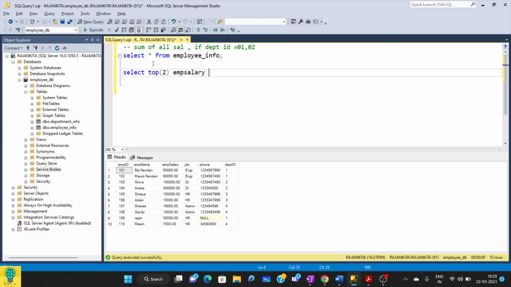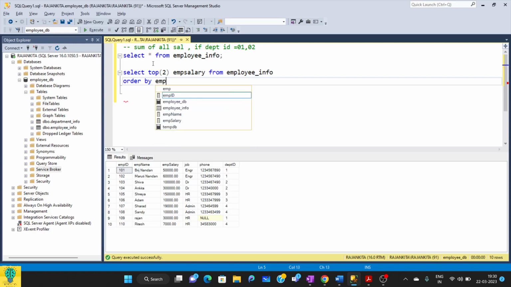EMP salary from employee info table. Anything else? Top two salary from employee info table. Yes, we are missing order by. Now the order is being done on employee salary. Remember, we are going to filter the data on the basis of salary itself. So we are applying the order on the employee salary itself.